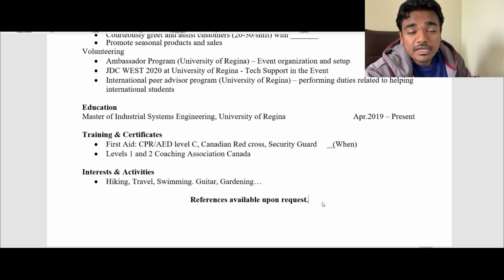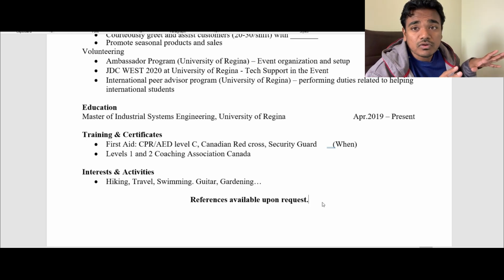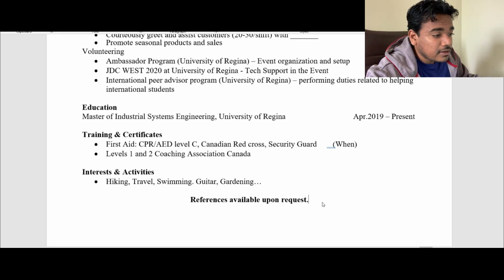But if the employer asks for the references, then you should provide them. So just write down that references available upon request. In most cases they won't ask for any references for a part-time job like cashier, security guard, waiter or cleaner or whatever, right? Sales associate, they don't need any kind of reference for that because this is not such a professional job, right? Okay, so keep in mind that.